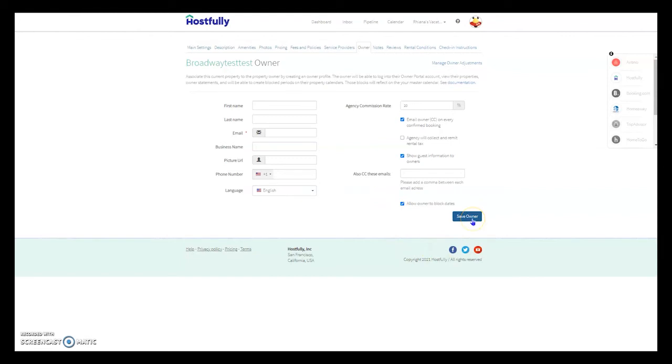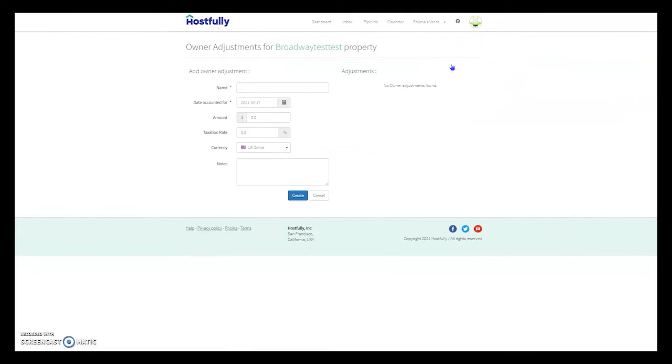Simply save the owner, and you'll be able to send them a link and a password to the system. The owner will be able to see the reservations for only their calendar for their particular properties that you've put them on. So make sure to put them on each property that they belong to. Here you also have the option to manage owner adjustments. So if you need to adjust something out, like a broken lamp that the owner is going to pay for, you can put the adjustment here and have it appear on the reporting when you send them a statement at the end of the month.